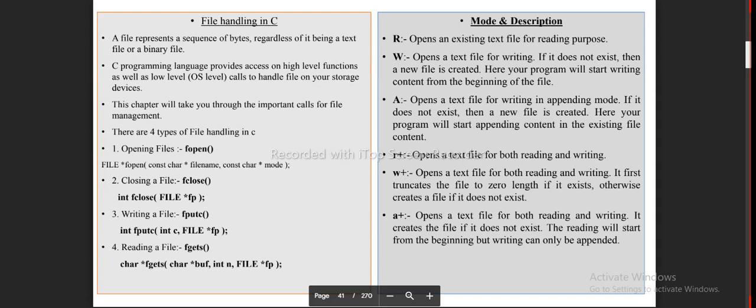Mode and description. r opens an existing text file for reading purpose. w opens a text file for writing. If it does not exist, then a new file is created. Here your program will start writing content from the beginning of the file. a opens a text file for writing in appending mode. If it does not exist, then a new file is created. Here your program will start appending content in the existing file.